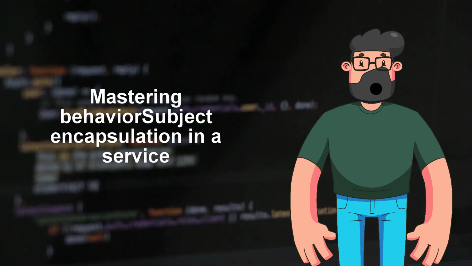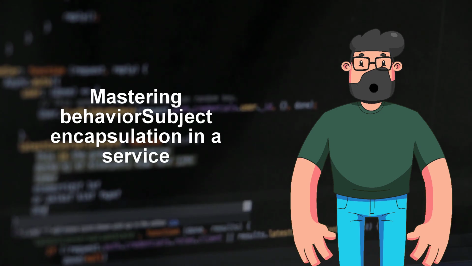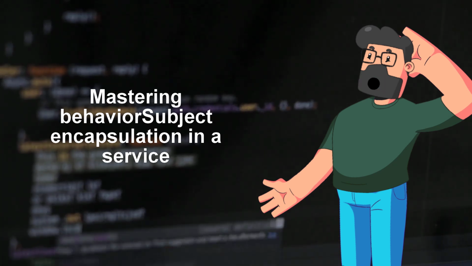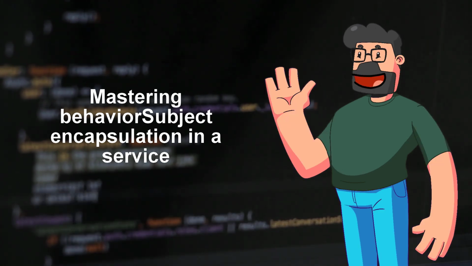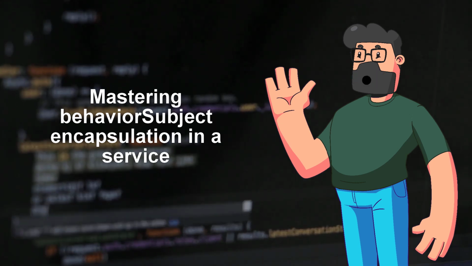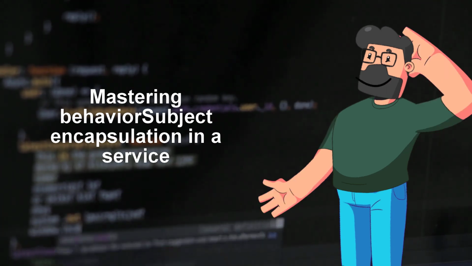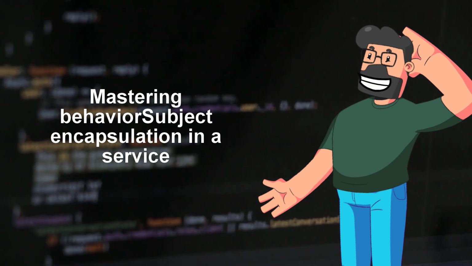Welcome to today's video where we'll tackle a common problem faced by developers when working with behavior subjects in Angular. The problem we're looking to solve involves hiding the next interface of a behavior subject while still retaining its other properties, such as the ability to get the last emitted value imperatively. This is where the concept of a read-only subject comes into play, allowing us to expose only a read-only version of the behavior subject without the next method.